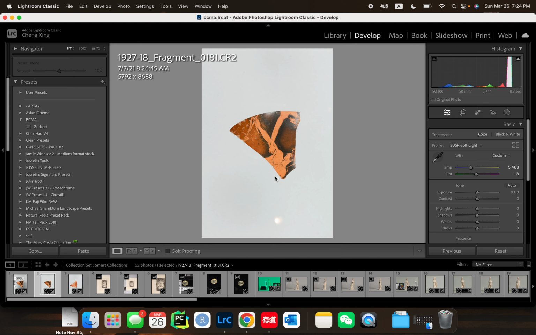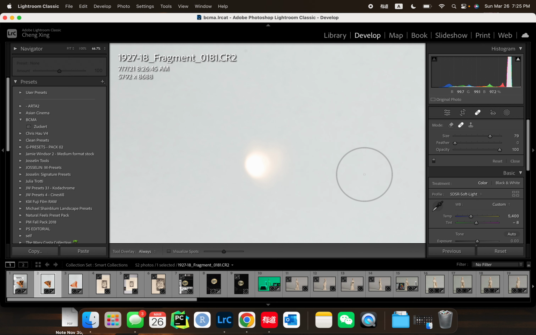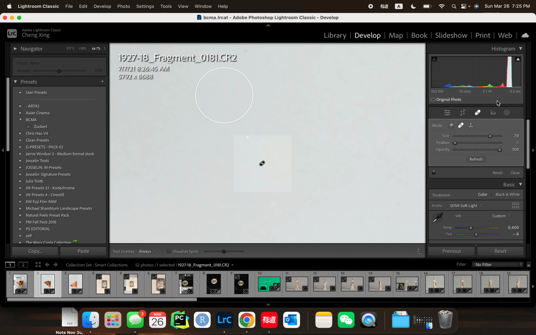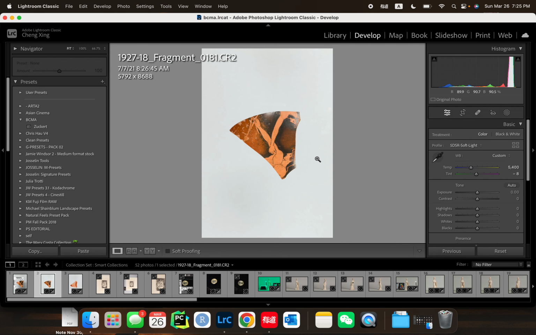More advanced tools for editing the images. The first one will be spot removal. Over here on the bottom of the image, we can see the reflection of the light. By using the spot removal tool over here, after adjusting the size of the brush and then clicking on it, now it's gone. Lightroom does a pretty good job generally.